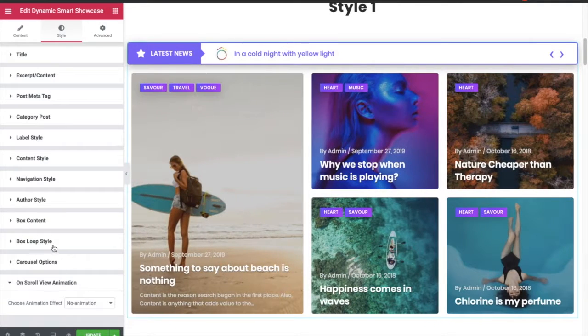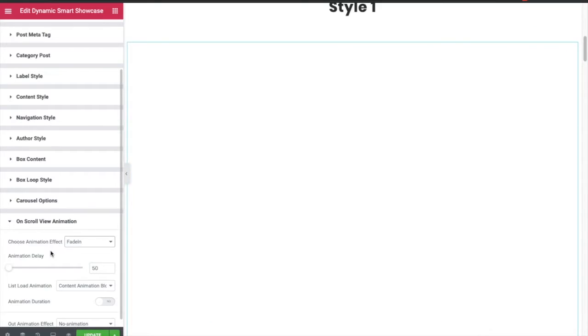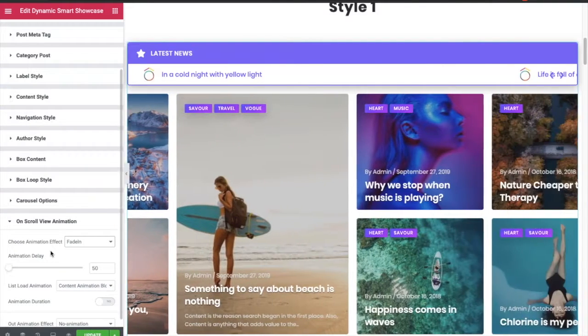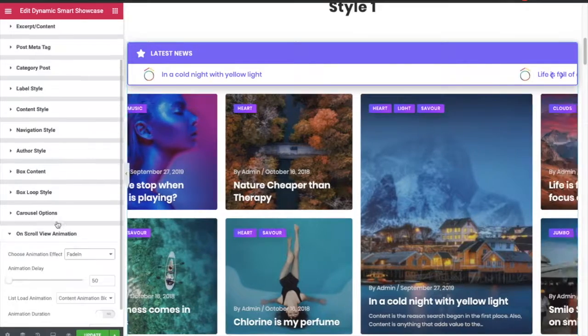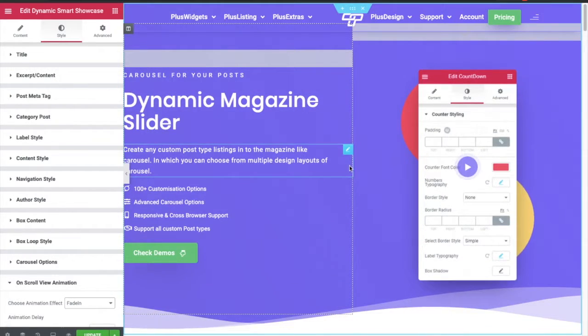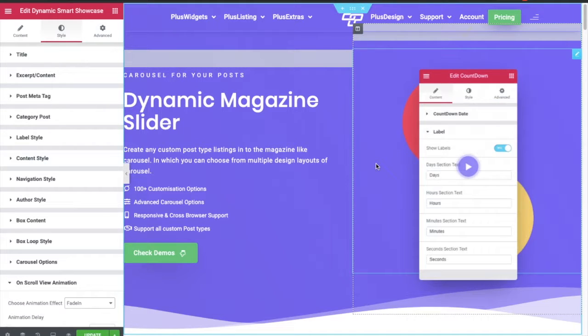After that, at the end, you have the option for the on scroll view animation. We have made a separate video for this function, which is very useful for different and unique animations. You can check it out on our channel. So these are the options for the dynamic magazine slider.